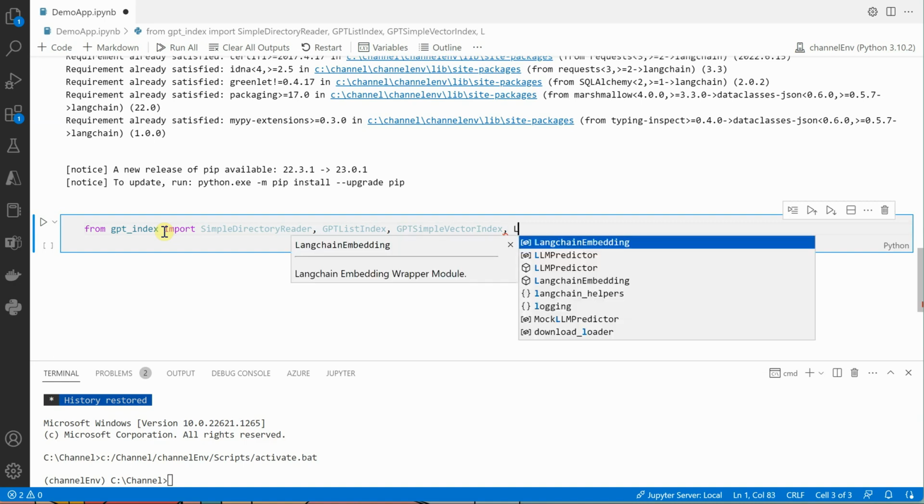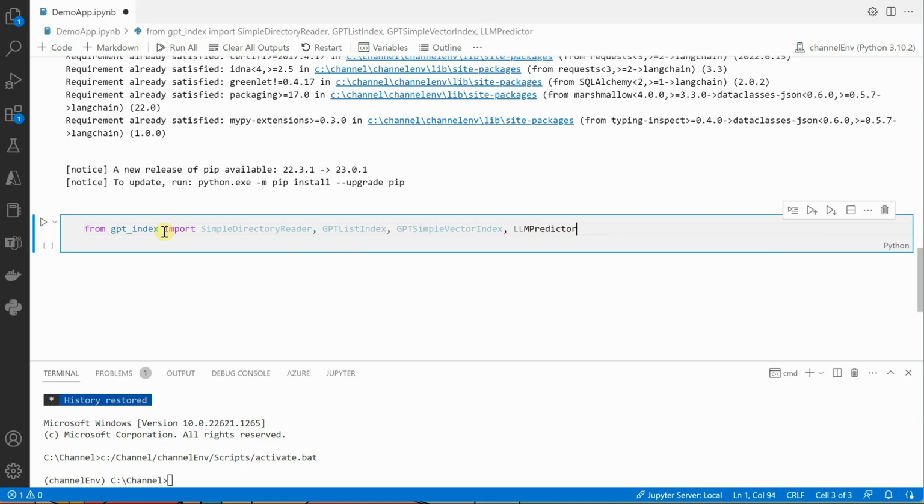And two more things which we need are LLM predictor and the prompt. So LLM predictor will be used to define which LLM we are using. LLM stands for large language models. And then we have the last one, which is for prompt, so it is prompt helper. This is mainly used for user prompt, like what will be the message size, what would be the number of tokens, and all those things which we have already seen in my previous videos.